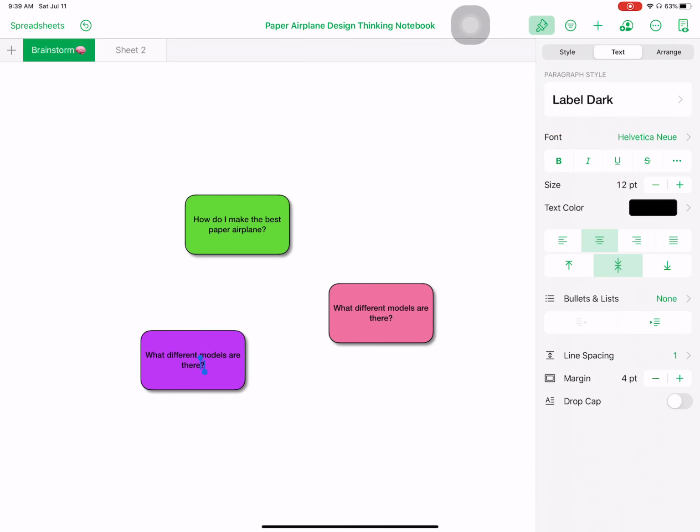And here I'll start to think about what materials will I need. And again, this isn't necessarily mind mapping because these are all independent questions that fall under the umbrella of how do I make the best paper airplane.